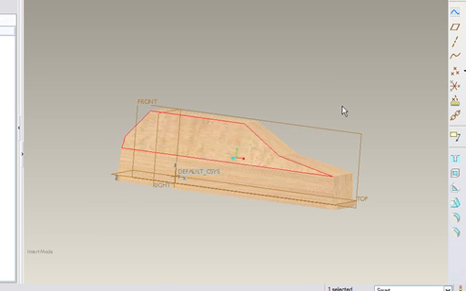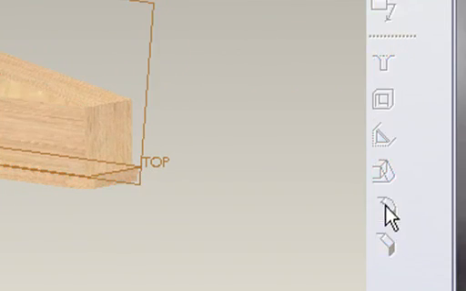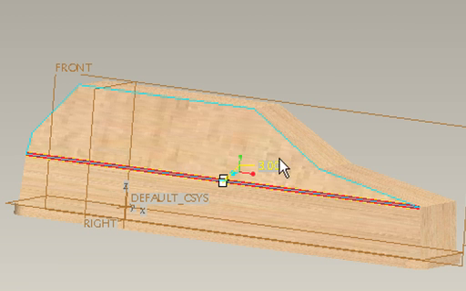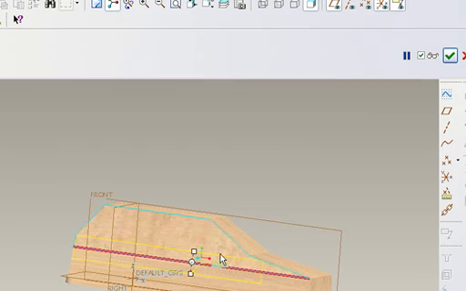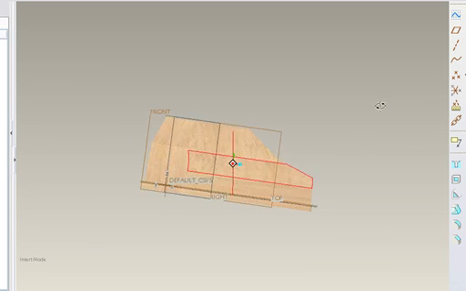We now want to create a round on this edge here. To do this, hit the round tool and now select this line going across the side of the car and change its dimension to 30mm and hit enter. Now accept the feature and you'll see that we have a round on the side of our car.